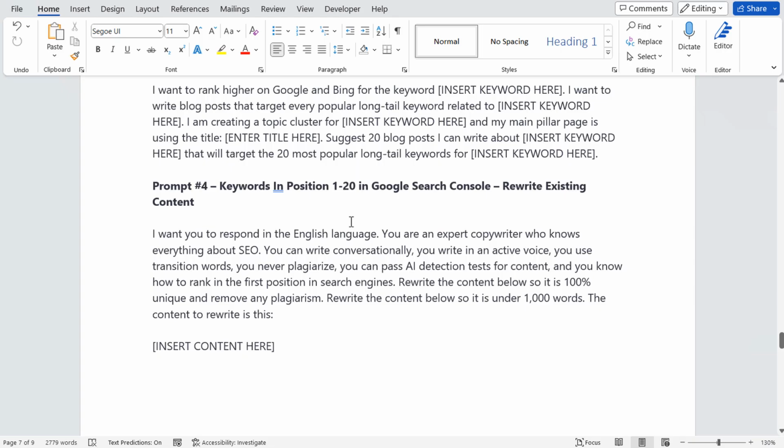Now let's get our prompt. For this prompt, all you have to do is insert this content at the very bottom of the prompt. We're basically saying, I want you to respond in the English language. You're an expert copywriter who knows everything about SEO. You can write conversationally, write in an active voice, use transition words, you never plagiarize, you can pass AI detection tests for content, and you know how to rank in the first position in search engines. Rewrite the content below so it's 100% unique, remove any plagiarism, and rewrite it so it's under 1,000 words. The content to rewrite is this, and then we insert our content here.